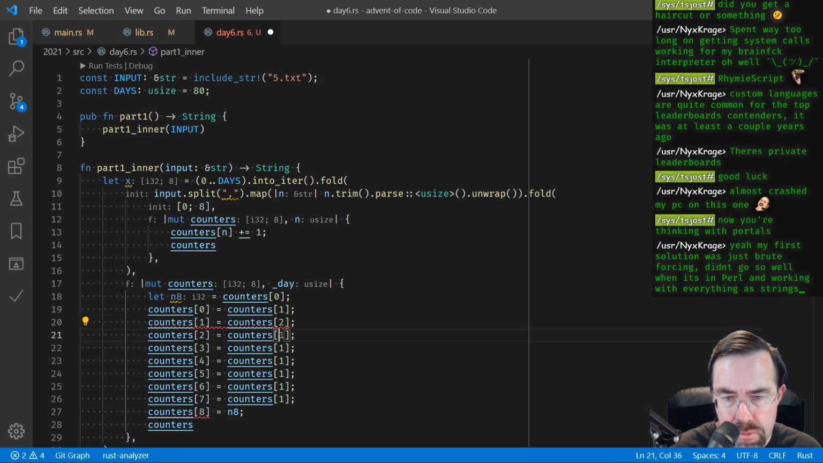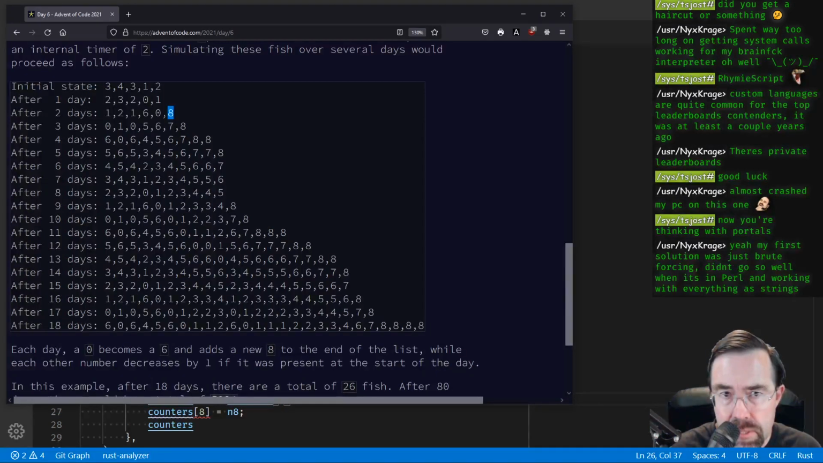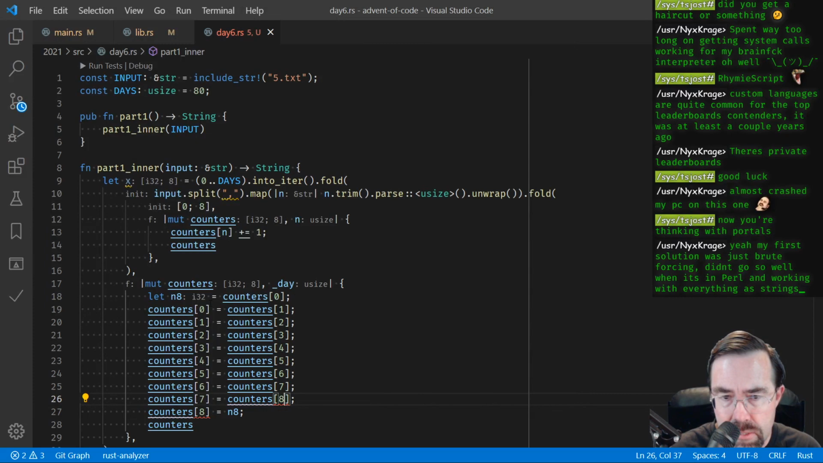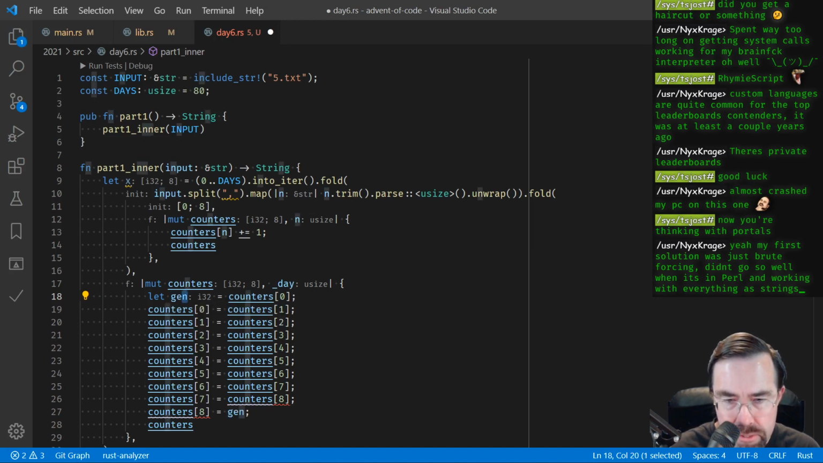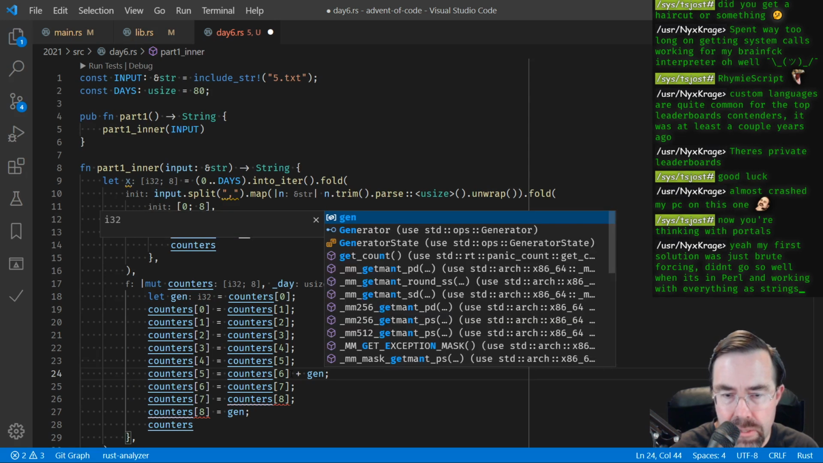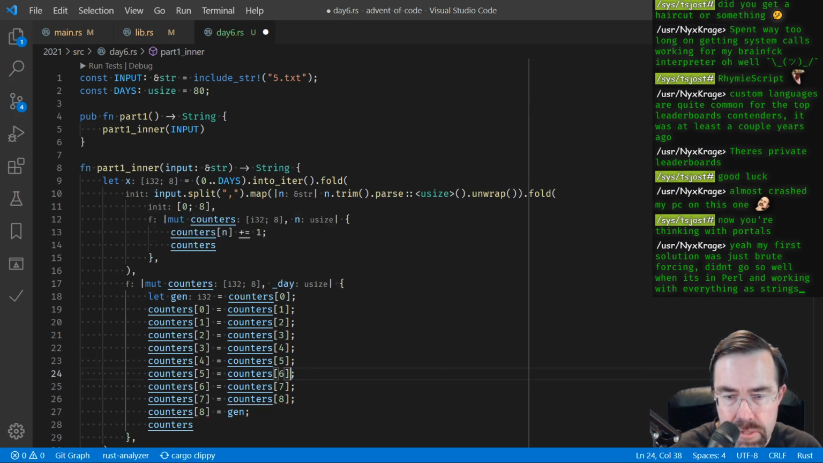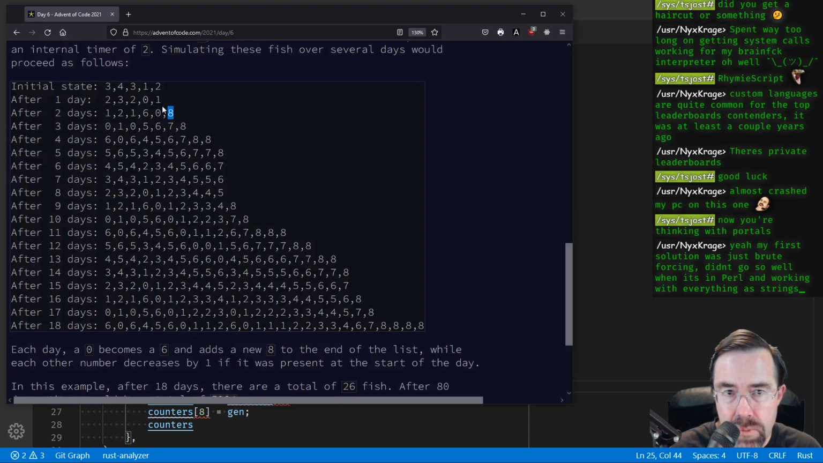Right? So this is 2, 3, 4, 5, 6, 7, 8, and then I also said all the ones that were in 6, no, were in 0 go to 6. So it's got to be a better name than n8. How about gen? We'll call it gen. So it's 6 plus gen. Wrong slot, right? 6. So what was in 0 gets added to 6.